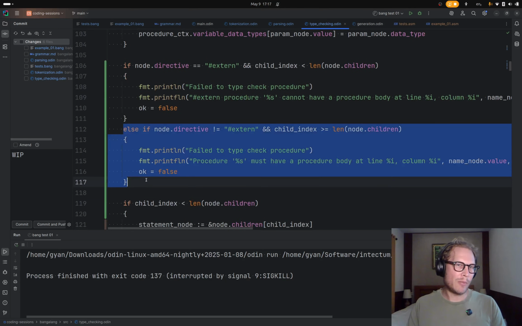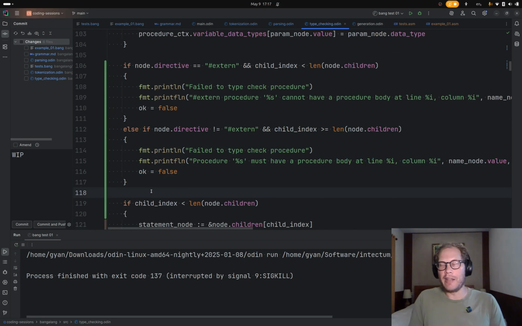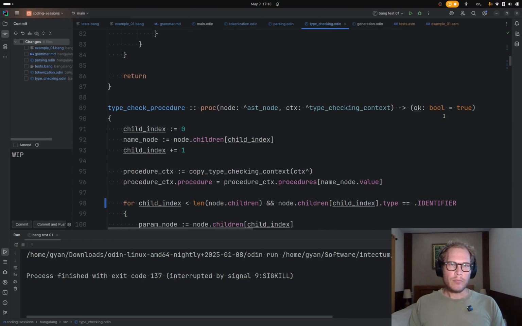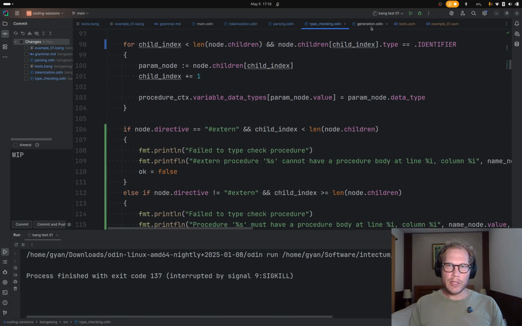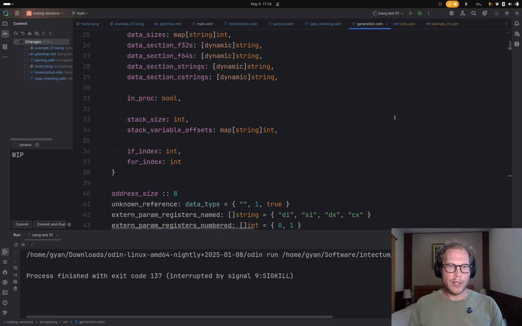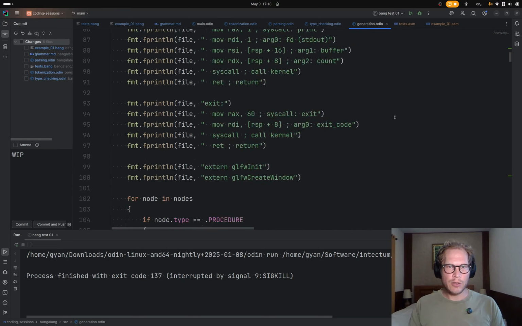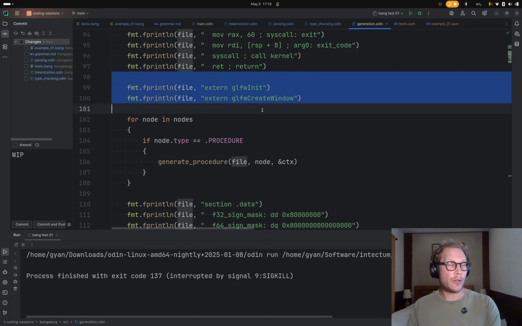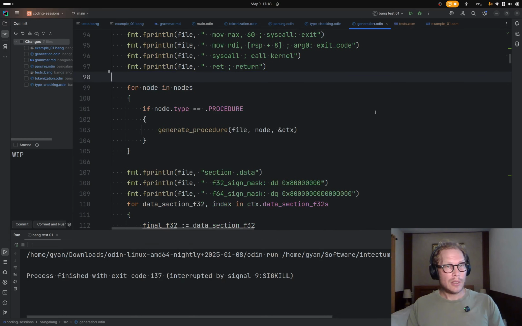I think that's a nice thing to do. We might get rid of this at some point because we might be able to just define a variable which has a type of procedure but hasn't been assigned a body yet. That could be a thing in the future, but not yet. So I think that's type checking of a procedure. Generation, I guess, will also change. So we hard coded this before. Let's get rid of that.